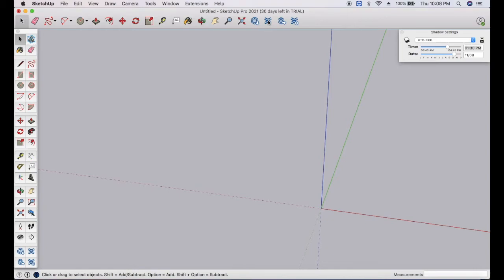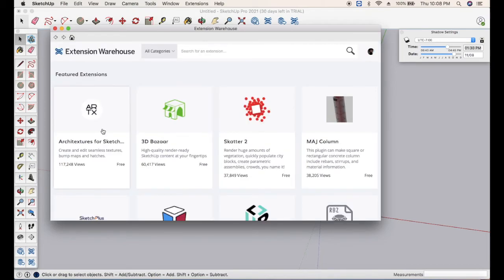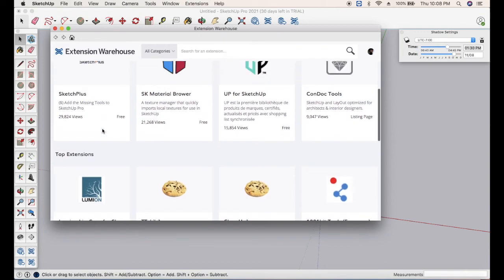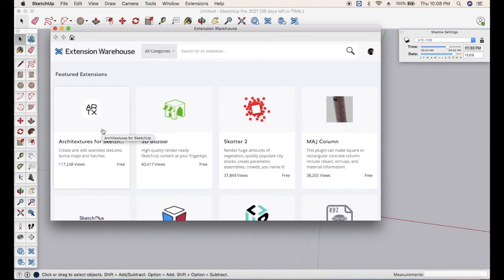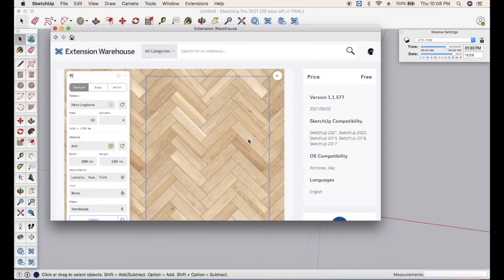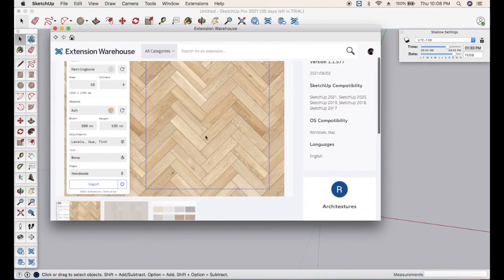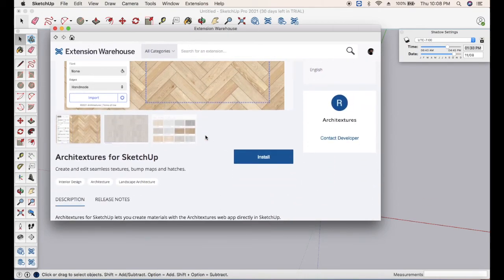Next is the Extension Warehouse. Let us click on the Extension Warehouse. In the Extension Warehouse, you can see there are multiple types of extensions present, right? The first is Architecture of SketchUp. So first let us click on it and see what it is showing. Once we click on it, you can see there are various categories for architects who are going to use it for different textures, right?